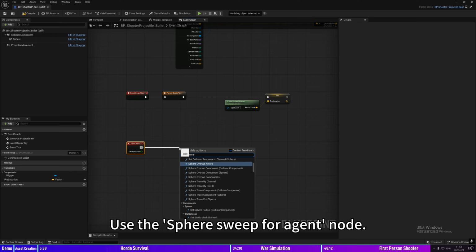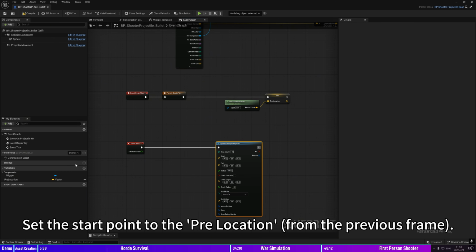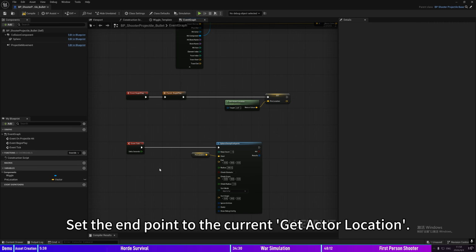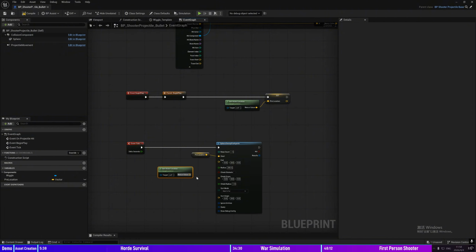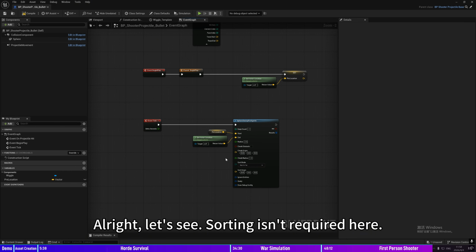Use the sphere sweep for agent node. Set the start point to the pre-location from the previous frame. Set the endpoint to the current getActorLocation. A sweep radius of 2 should be sufficient. All right, let's see. Sorting isn't required here.